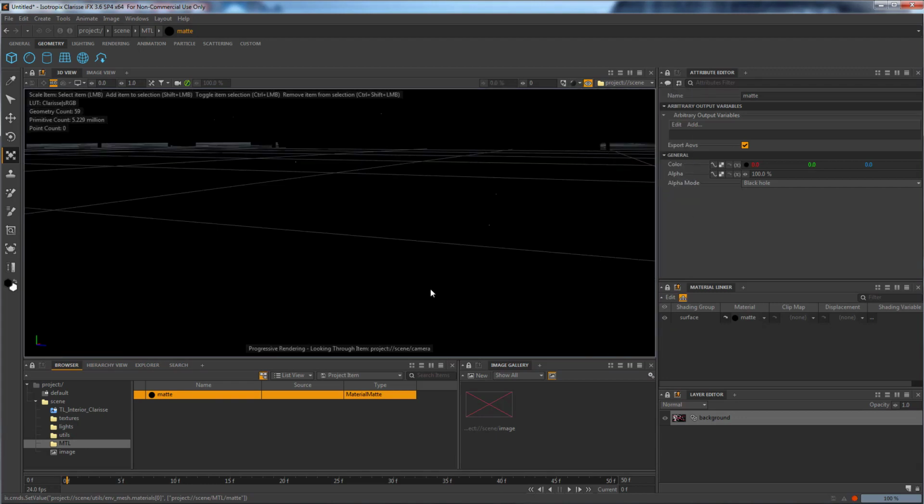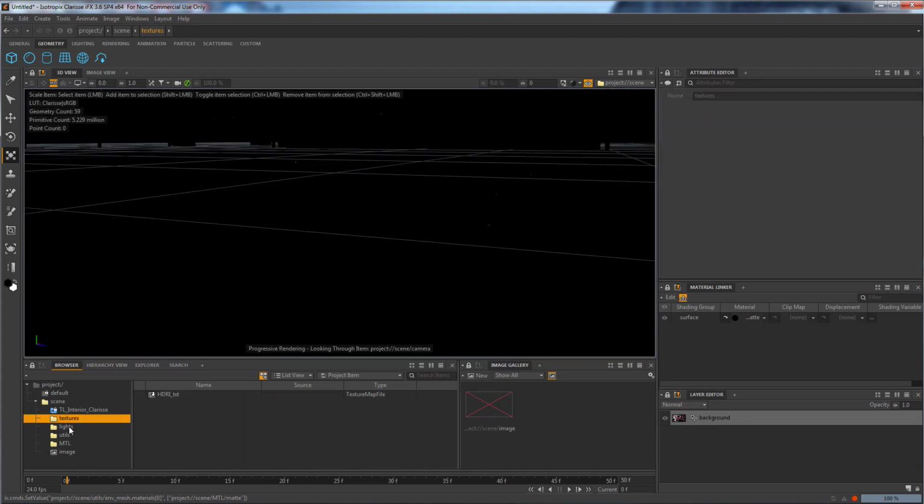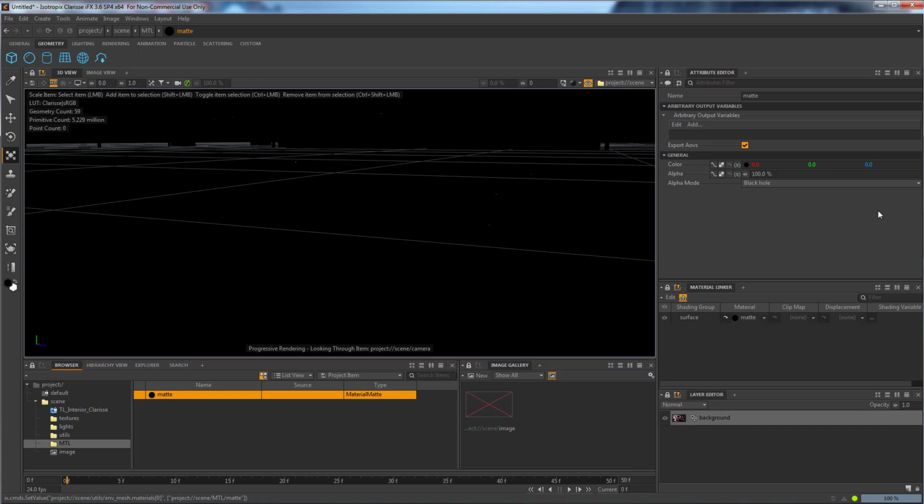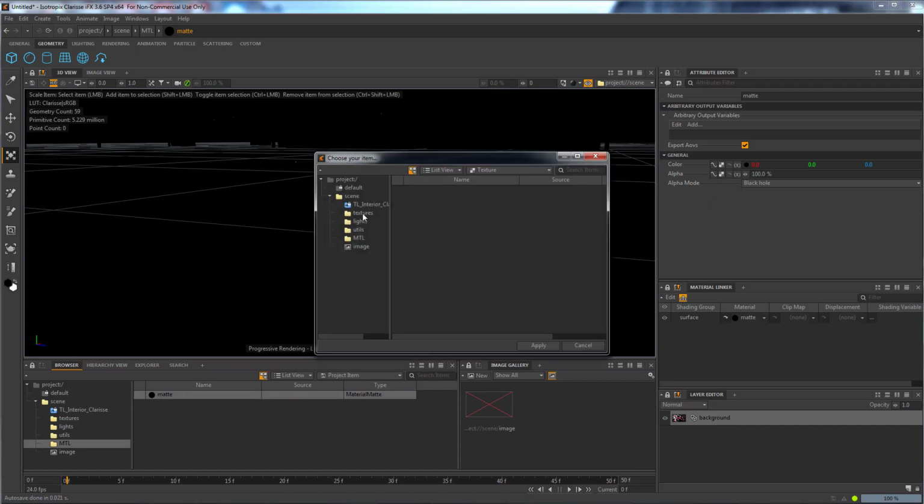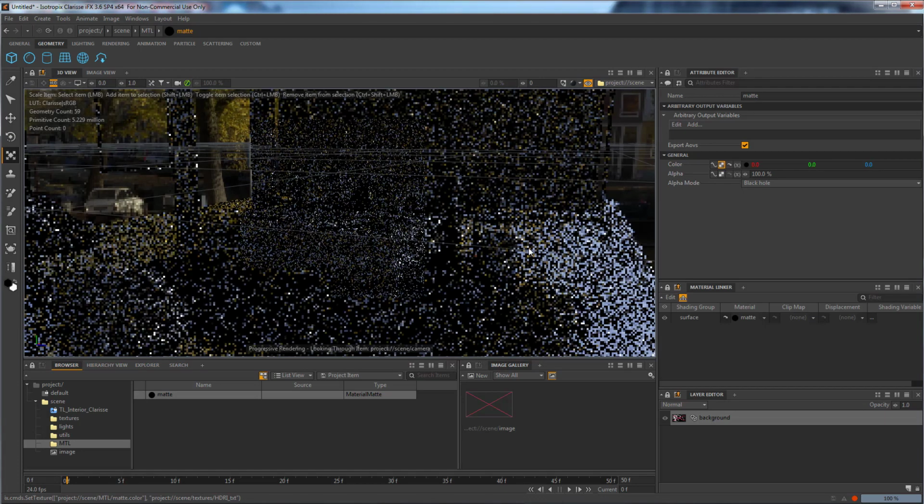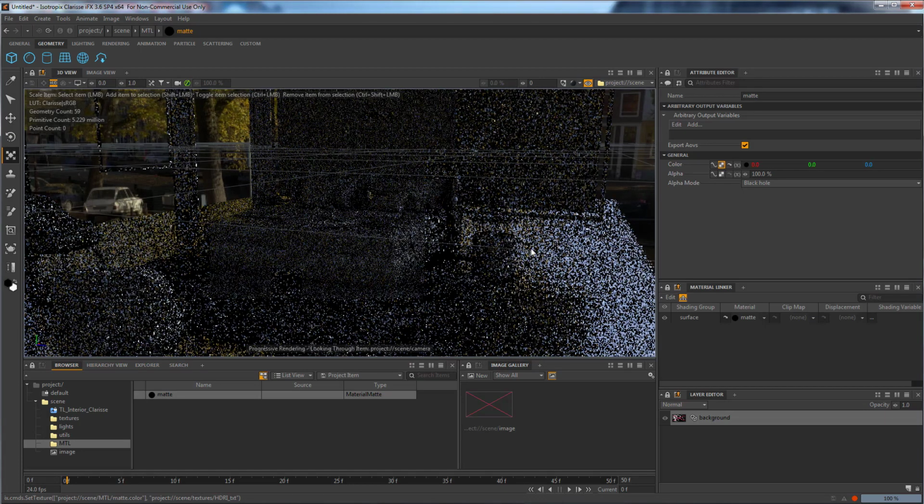Back in the progressive rendering. Okay, and choose the matte and choose the color. Okay, nice.